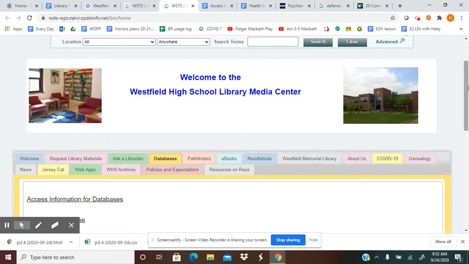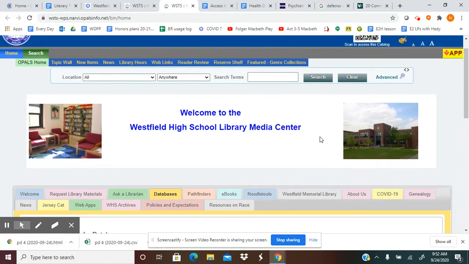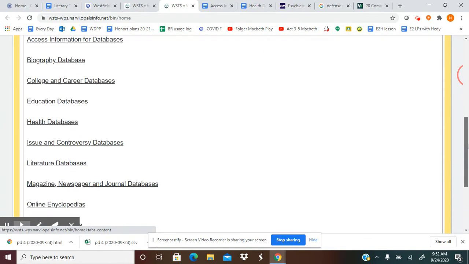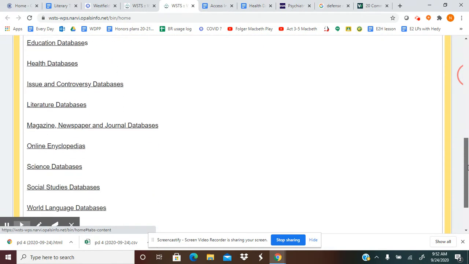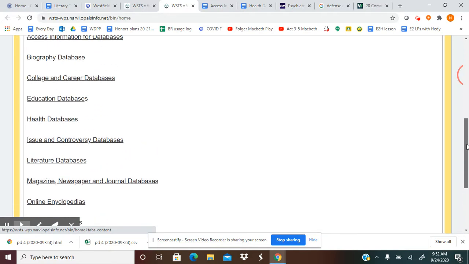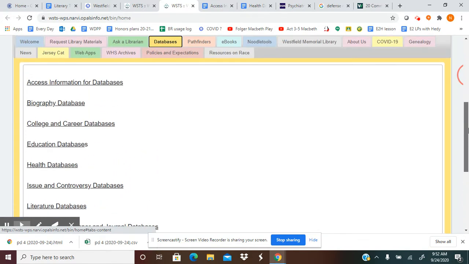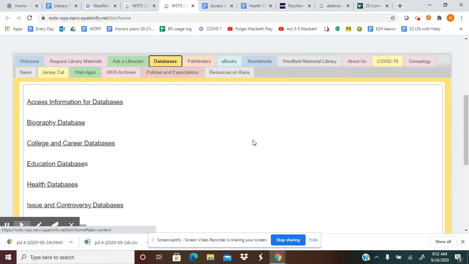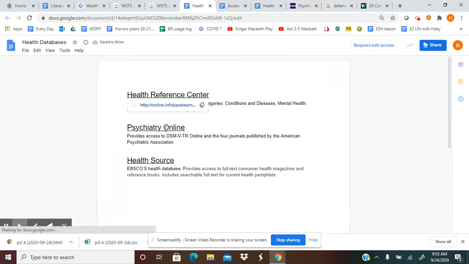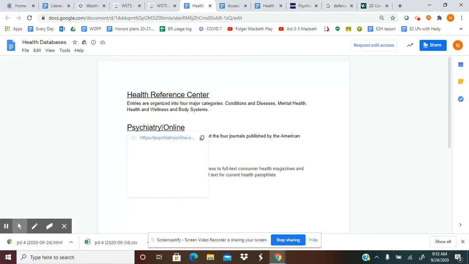Okay, so click Databases. You'll see it underneath those images. It will bring you to a list of many databases that we're going to be using throughout the year. For psychiatry and psychology information, you're going to select the health databases. Once you're there, you'll select Psychiatry Online.